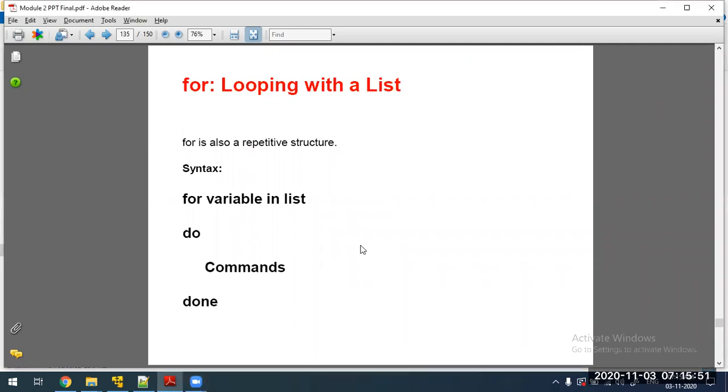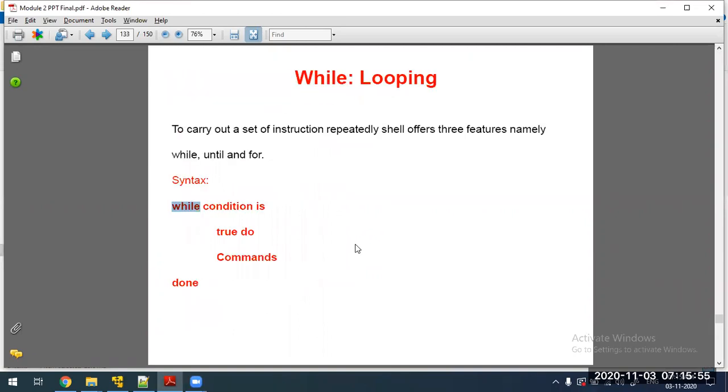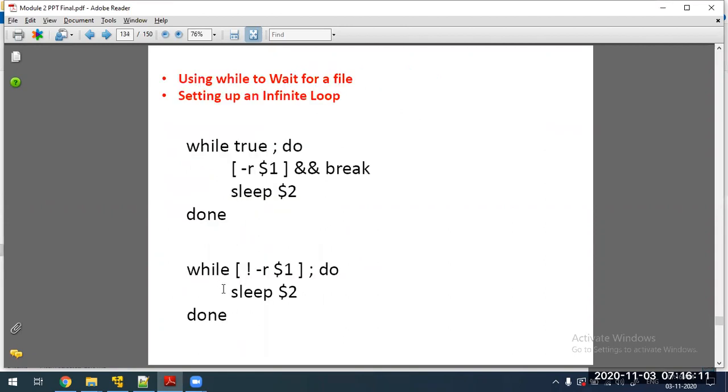In the previous class, we started discussing while loops. The syntax that we have seen: the condition statement after that, you have to write, followed by the set of commands. After that, finally, ending with the keyword called done.